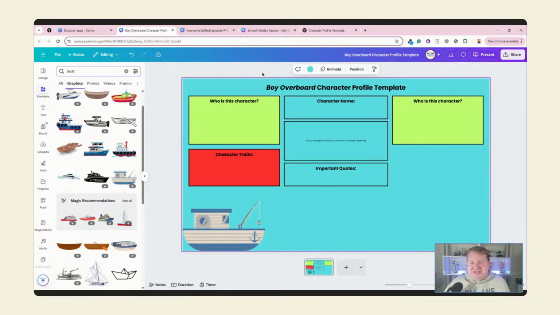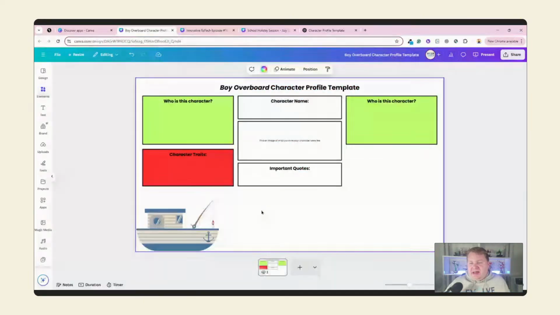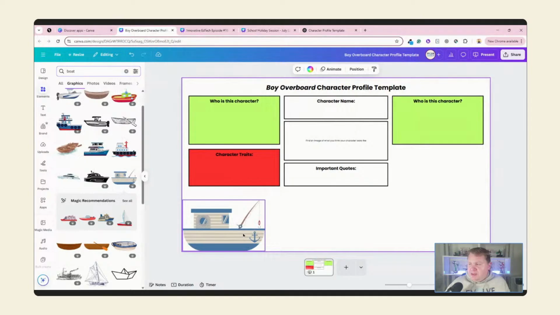I'm actually going to change the color. I really don't like that blue. I'm going to stick with the white. Okay, you might go, oh, that's really boring, but it's just nice and clear. It's nice and kind of crisp there. All right, but it's not too bad. It's actually got the foundations of a really great template that you could use with your students.